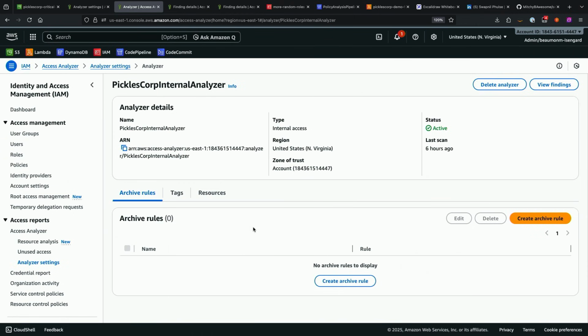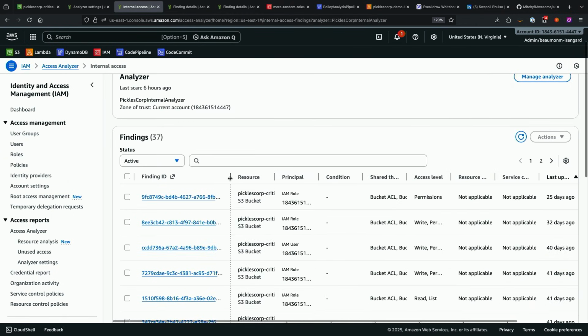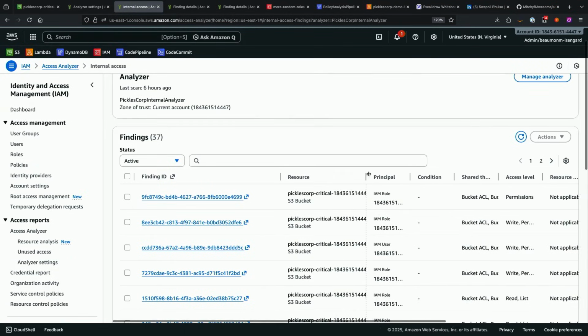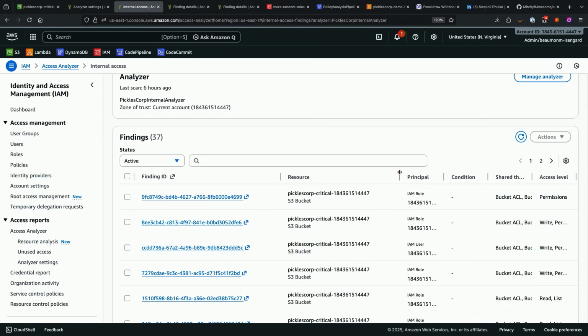If I go into here and look at my findings, even for this one single bucket, we can see there are already a lot of findings generated. You can imagine, for lots of buckets and lots of accounts, this could become a lot harder to understand and troubleshoot when we're looking for specific information. Jeremiah, maybe you could share with our wonderful audience a little more about how Internal Access Analyzer works.